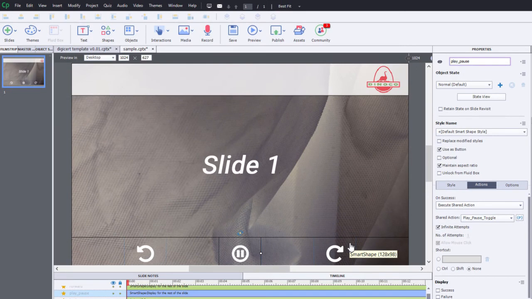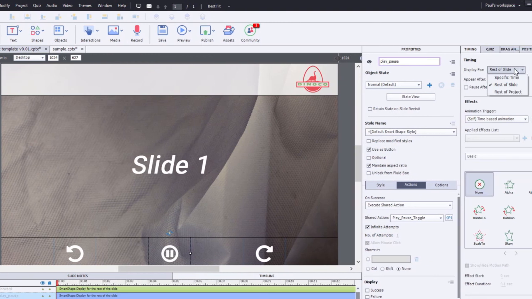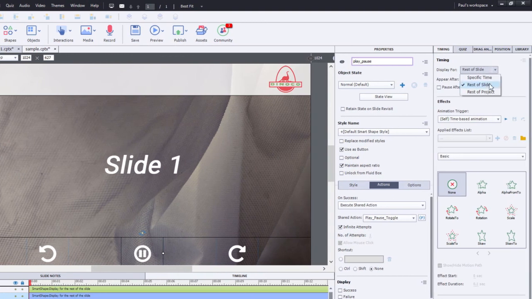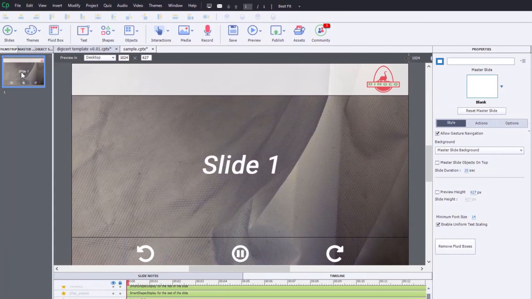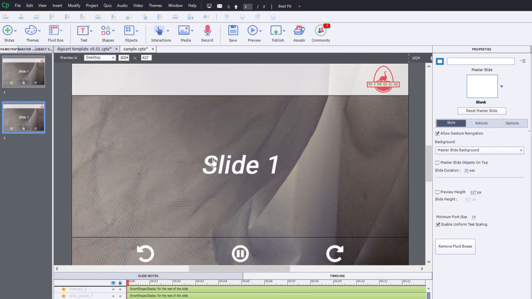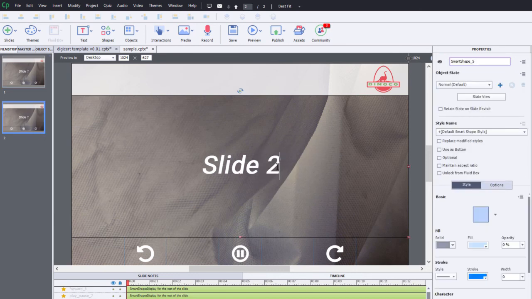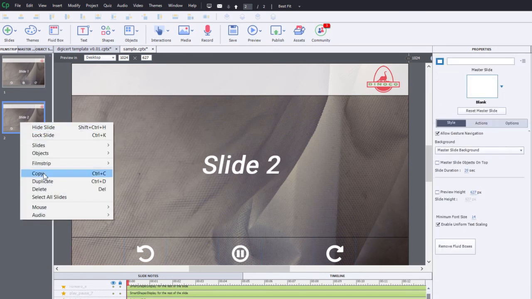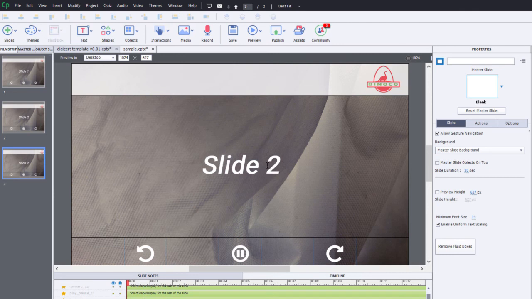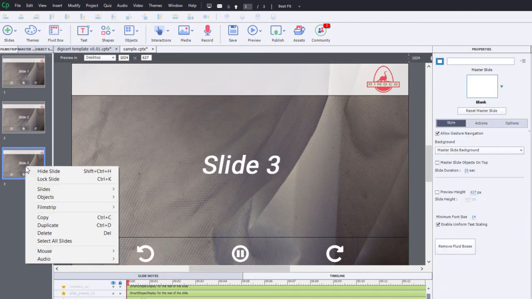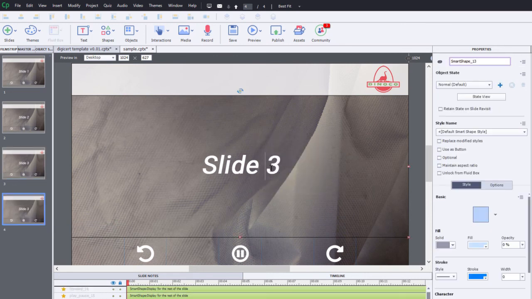And here's where things are really cool. Now, if I were to select this button, just a note of warning here. While it does give me the option to select rest of project, remember that as soon as I do that, this particular button is going to get unlocked from the fluid box and kind of break the flow of my navigation controls. So I'm going to leave it for rest of slide. And here instead, what I'm going to do is duplicate this slide. I'm going to duplicate it, let's say, 4 times in total. We'll just change that to a 2. And this to a 3. And this to a 4.